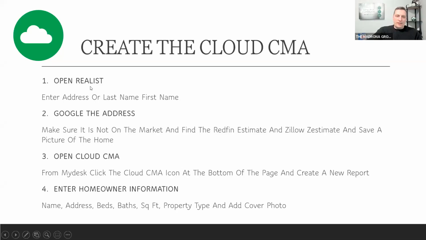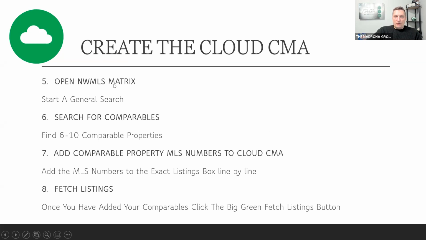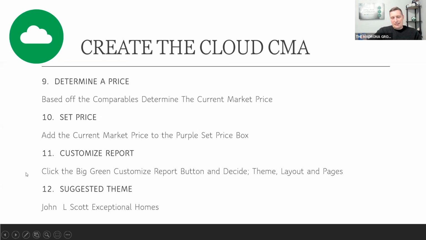Okay, so I've opened Realist, I've Googled the address, I've opened Cloud CMA, I've entered the homeowner information. I've opened Northwest MLS Matrix, started a general search. I'm searching for comparables. I found 6 to 10 comparable properties, added them to the Cloud CMA, and now I'm fetching the listings. So basically we're creating the report. I determined the price, set the price, and customize the report. So my report's already customized, so I don't have to do that.